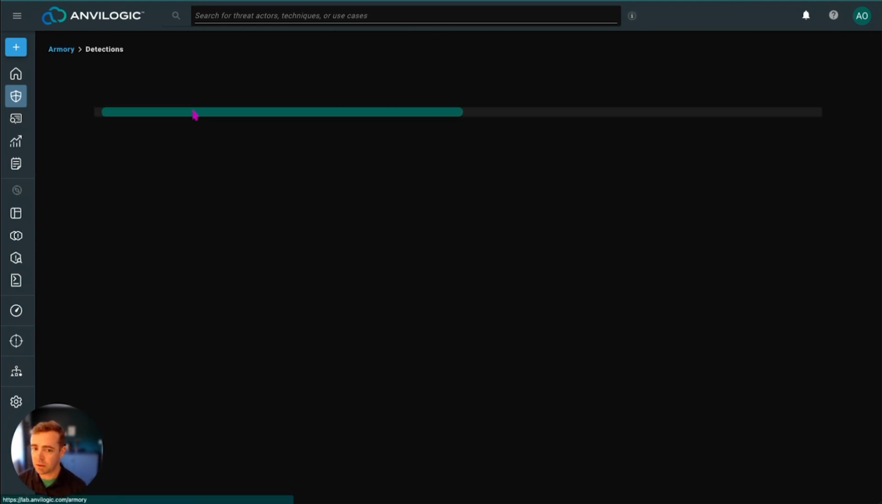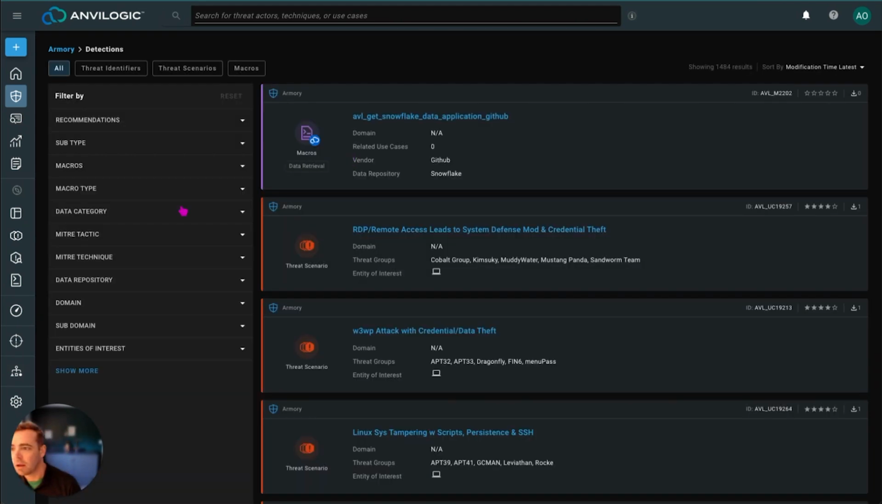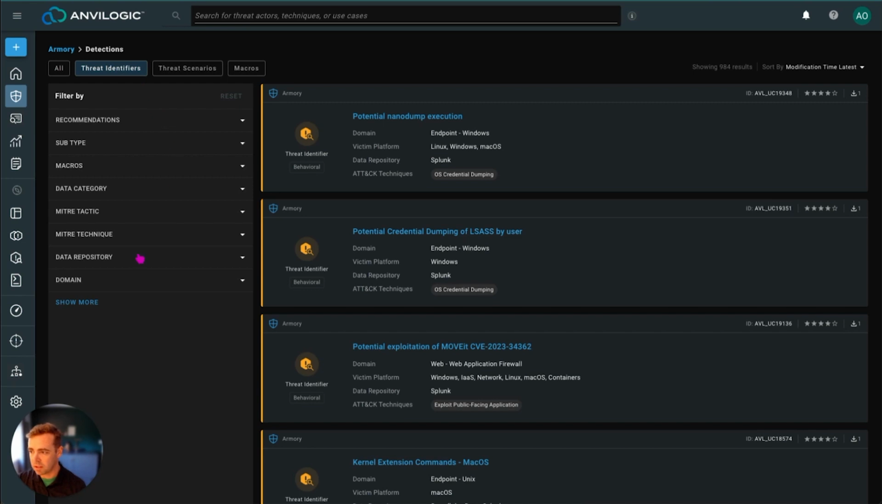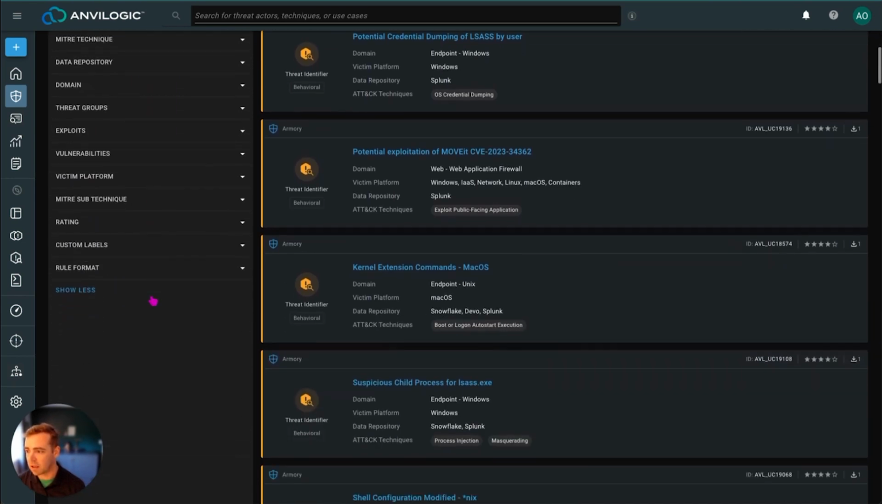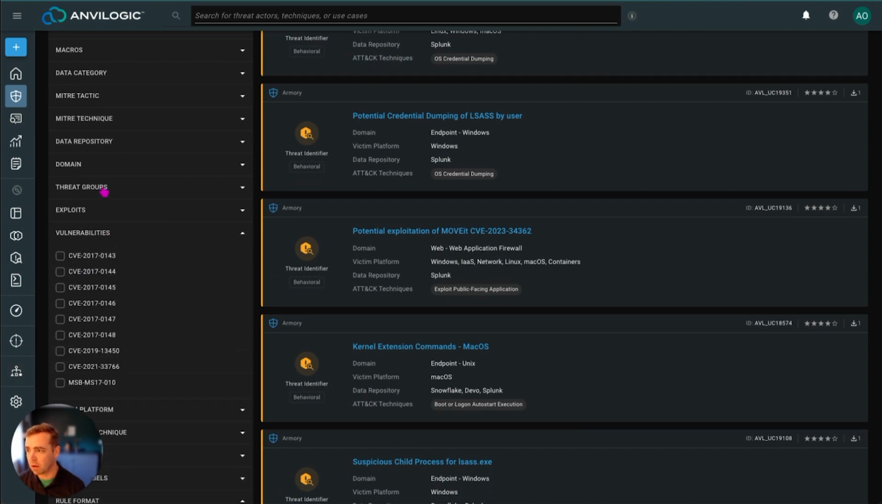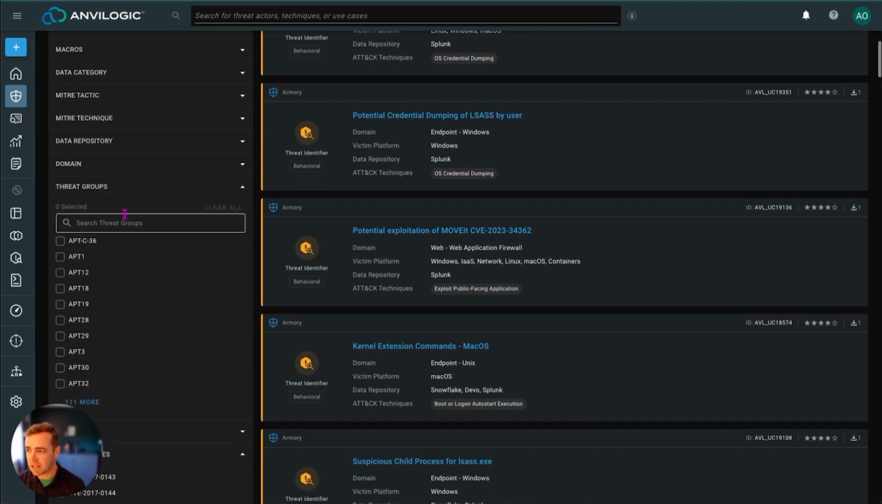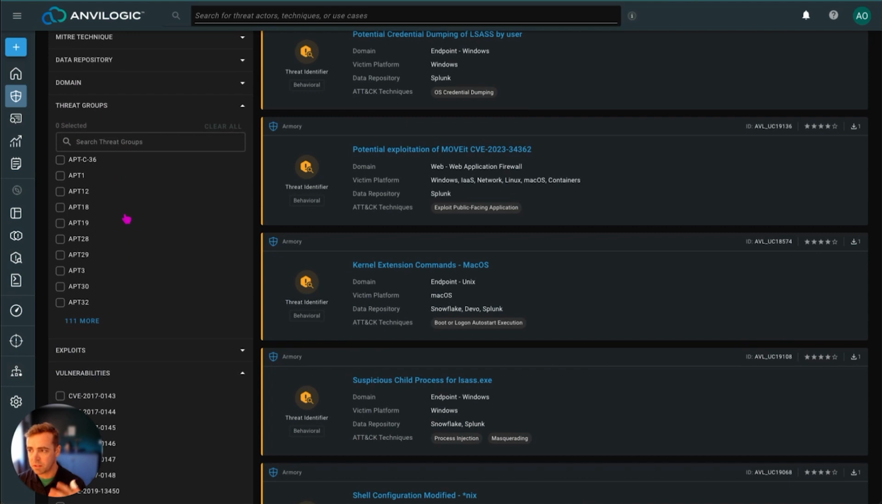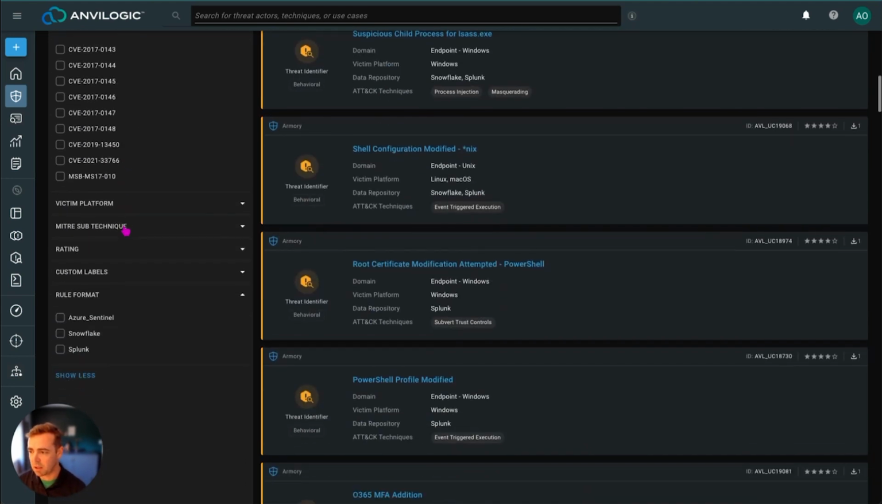So if I go into the full Armory, what you'll see is that we have this concept of threat identifiers. Those are really the core detections. And if I filter down, I can even look at things like rule format, or is it tied to a vulnerability, or other threat groups. So this metadata is really what helps you filter and sort out what's important to you. We'll also talk about recommendations in a minute.